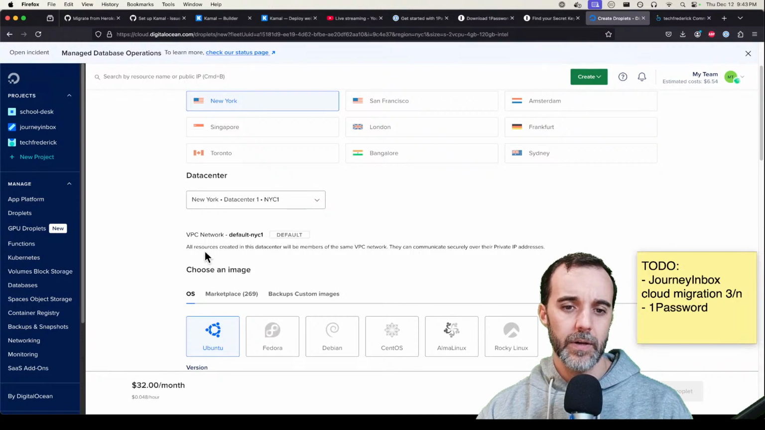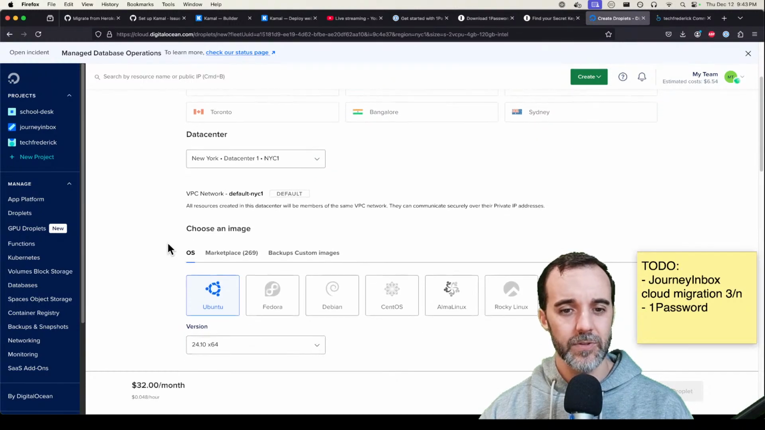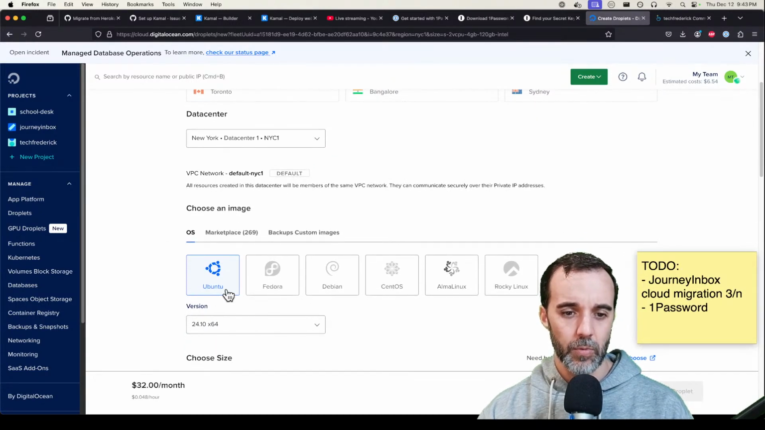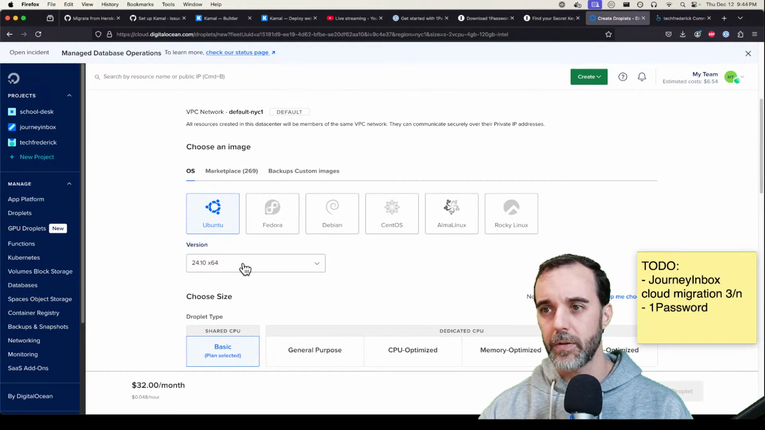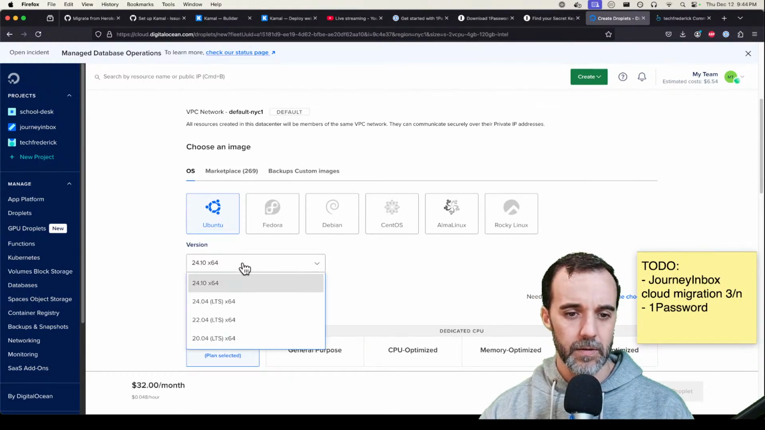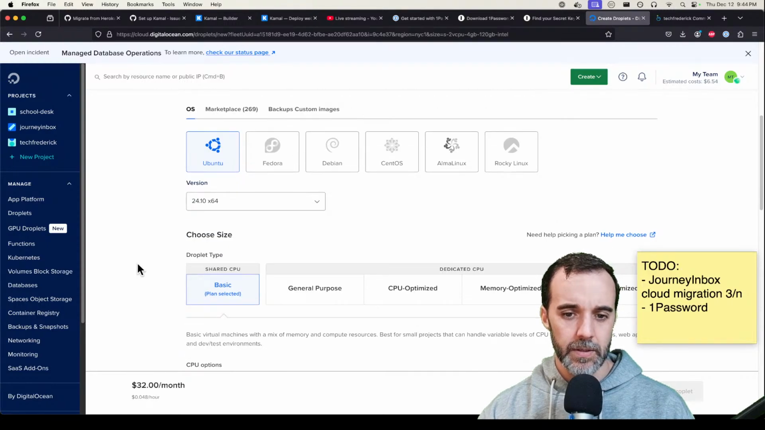We're going to put it on the same VPC. That's fine. There's no weird security stuff I needed to switch about this. So that should be okay. We will use a standard Ubuntu image with 24.10. Yep, that works.